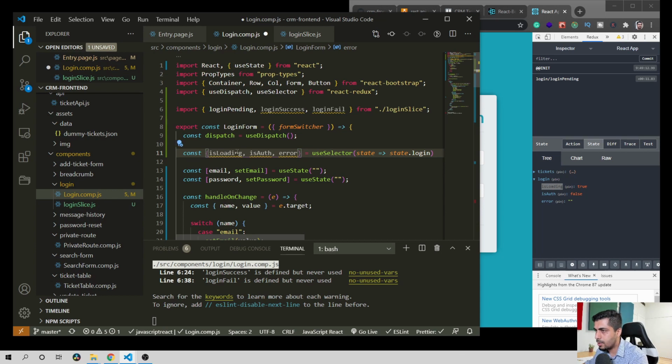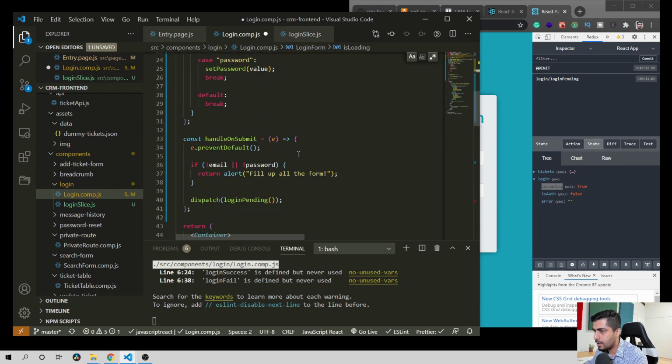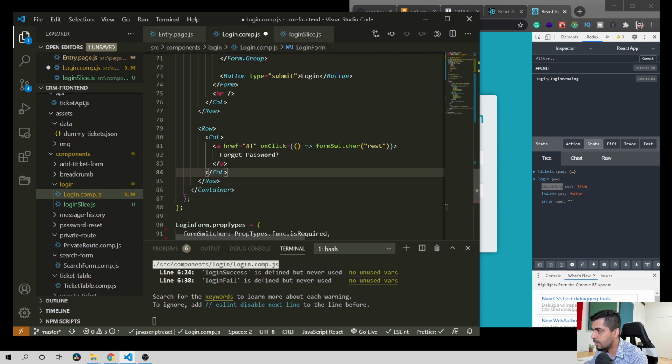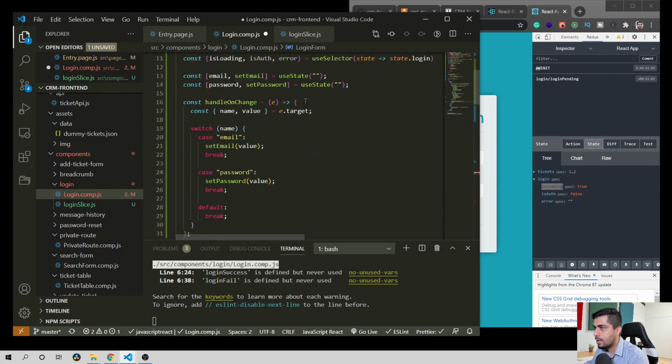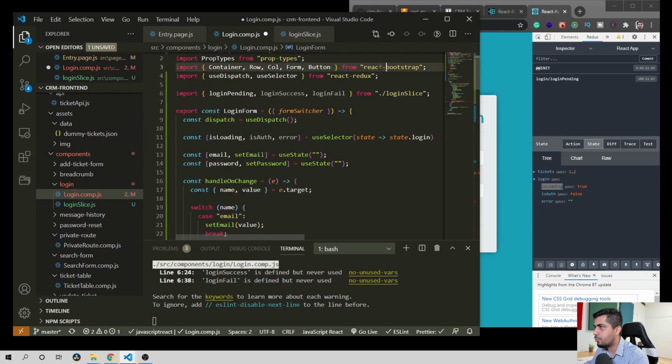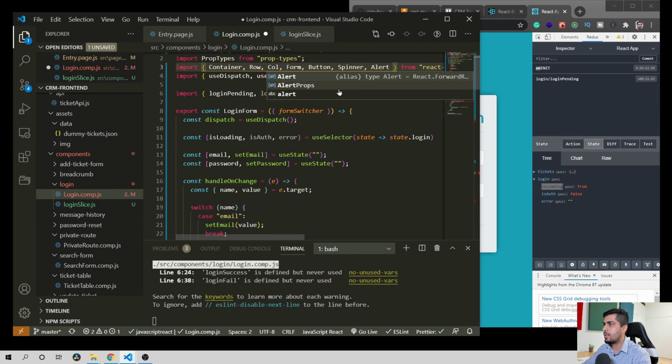Okay, so if we have isLoading, let's go next to our button here, next to the button, put that spinner. I'm going to put some space and say if isLoading is true, then let's load the spinner. Actually, we need to first import that from the React Bootstrap library, Spinner, and we're also going to need Alert. I'm going to put that for now.